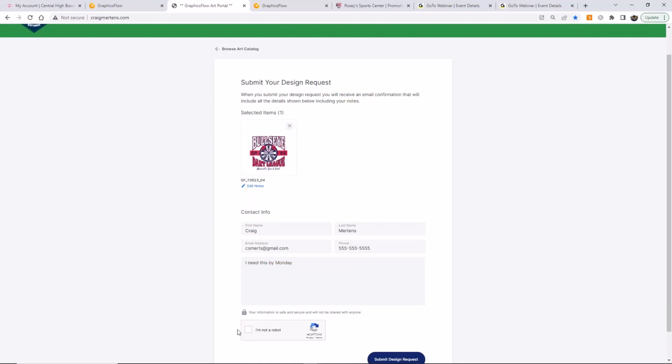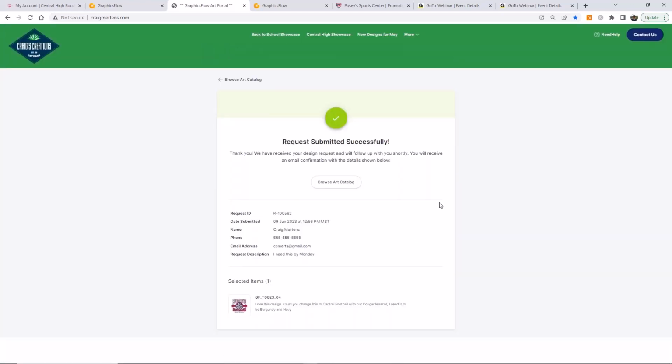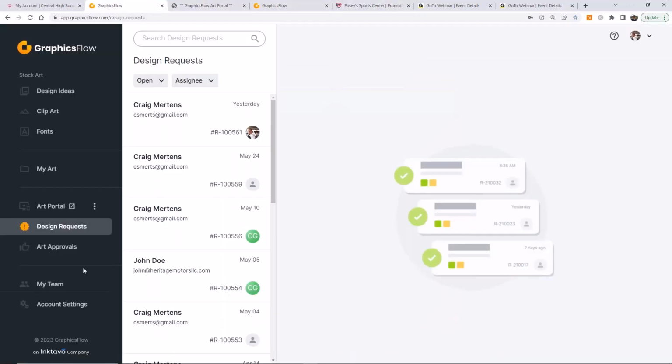And they're going to submit it. So first thing they're going to see is confirmation that it's been submitted. They're going to have an email in their inbox that says, hey, somebody's going to reach out to you shortly. I'm going to have an email in my inbox. And then also in my GraphicsFlow account, I'm going to have a design request.